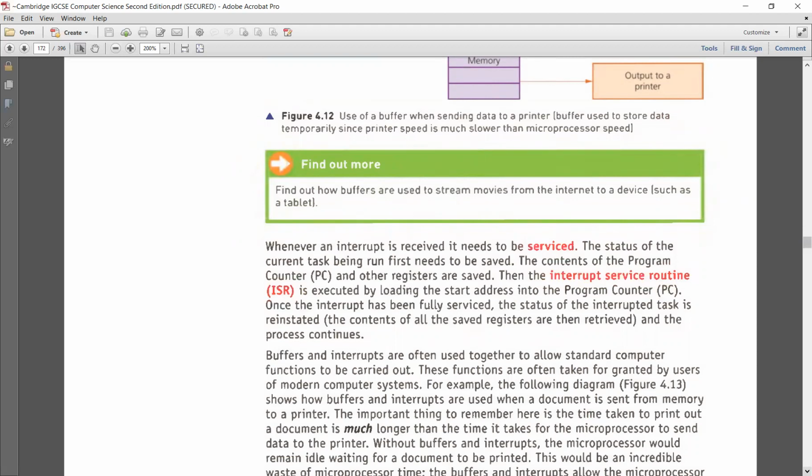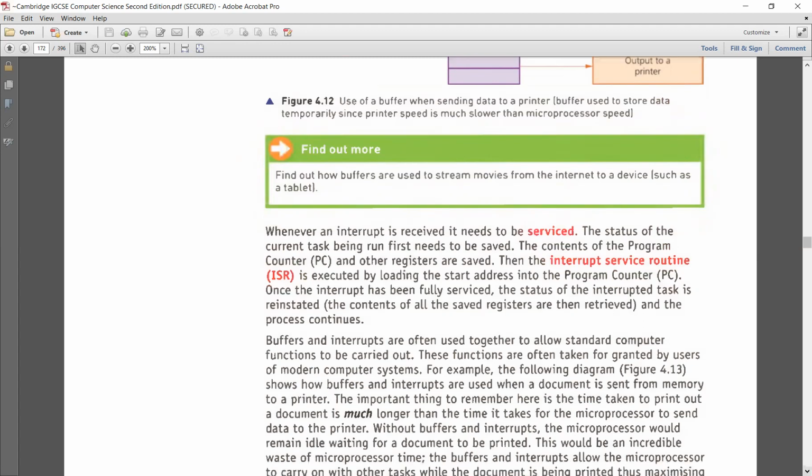resumes. Definitely it has to start from the same point. So that will be held in ISR, so that it is going to start from the same point where it had been interrupted before the interrupt was received.